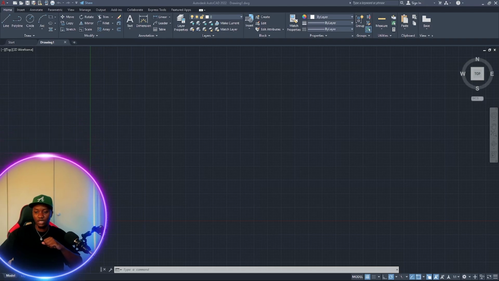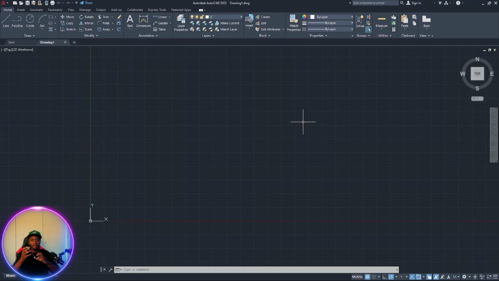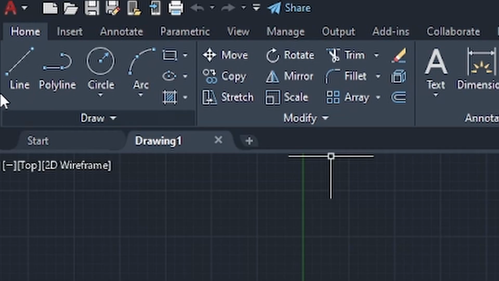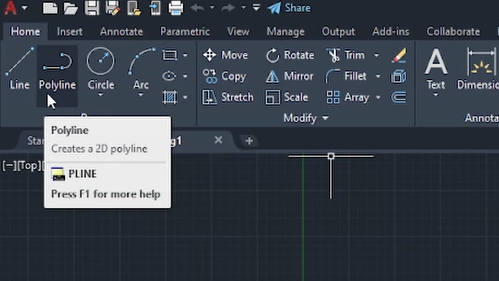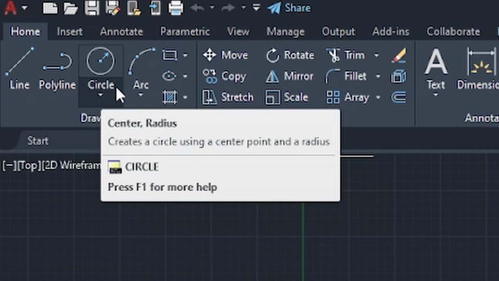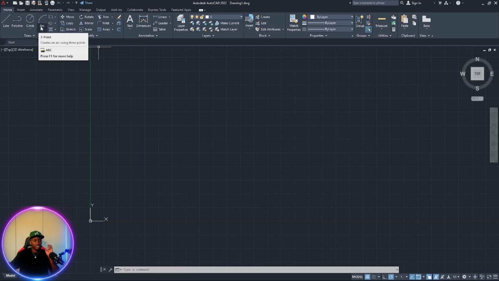We open our AutoCAD. This is like the default viewport. I'll call it viewport, I don't know if you understand. And this is where we find the shapes. This is line, polyline, circle, ellipse. I'm gonna teach you guys how to use it. So this is where you draw simple basic shapes. Let's go to the next tab.